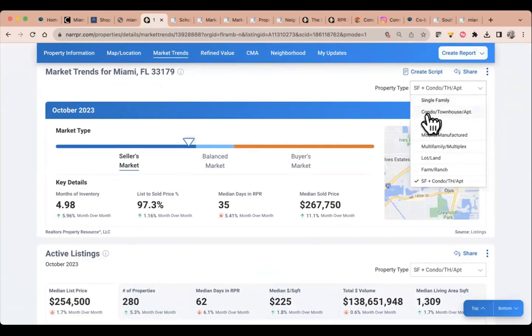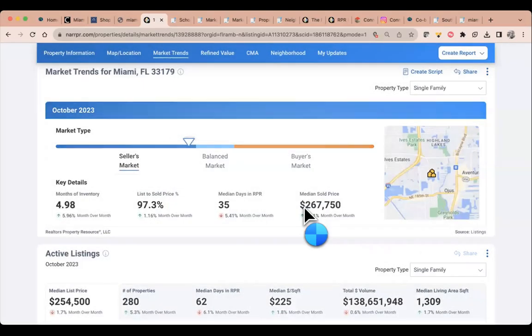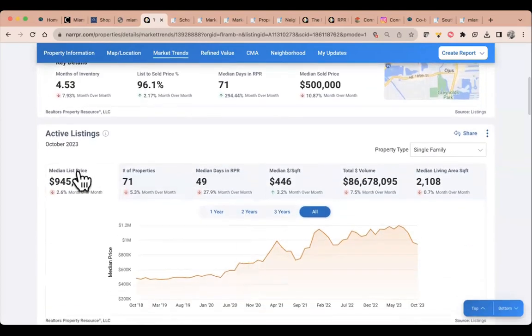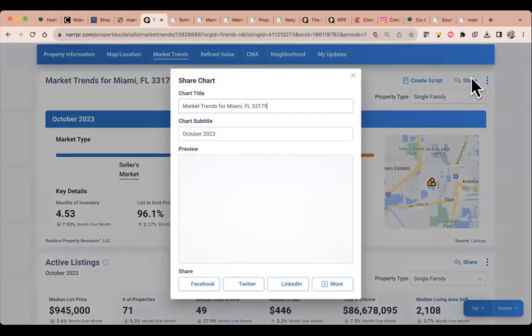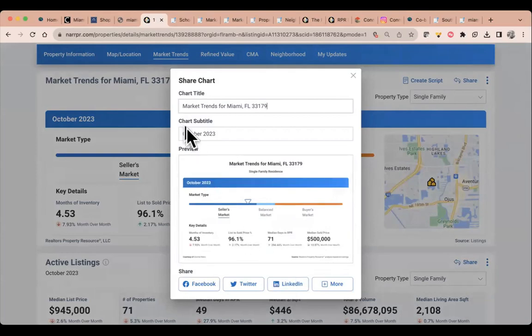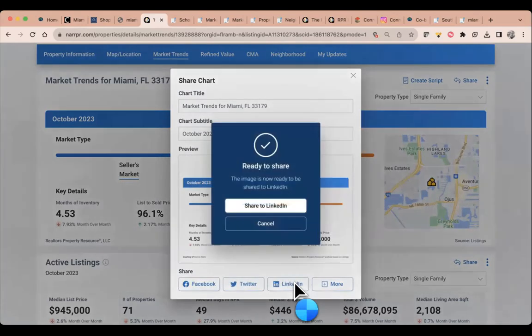And I can choose single family, condo, co-op, mobile manufactured, multifamily, lot land, family ranch, and single family condo all together. So if I do a single family update, I apply, and here is the pricing that I see for this area, median list prices, etc. And what I could do here is actually click to share, and I have October details on what's happening in my market area that I can click and share to Facebook, share to Twitter, click to LinkedIn, and more. So if I wanted to share this to LinkedIn, I could click over to LinkedIn.